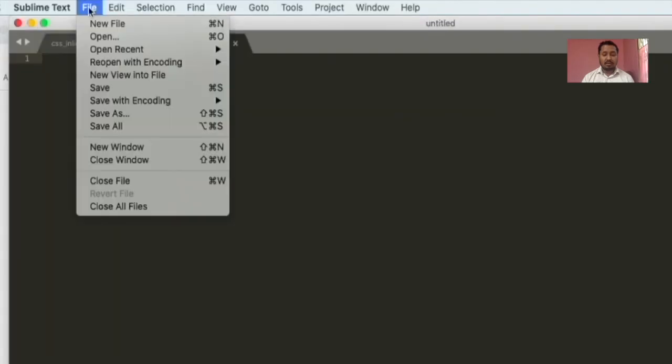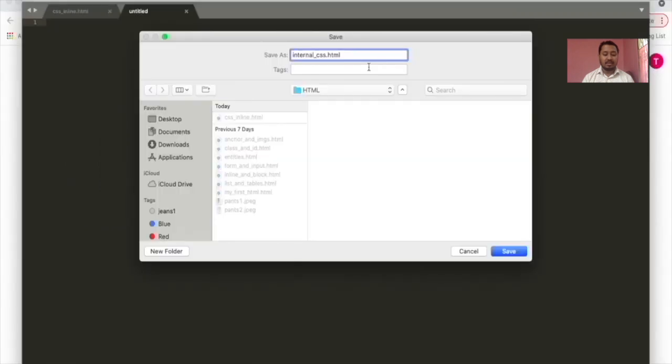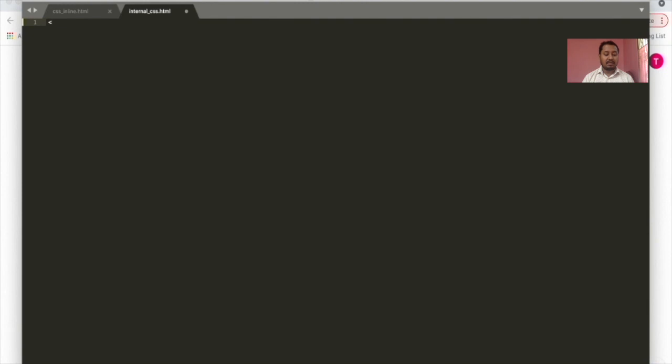In Sublime Text Editor, first we will create a new HTML file. We will click on File, then New File. To save the file, we will click on File, then Save. File name: internal css.html. In the HTML file, we will type the less than symbol, then html, and when the suggestion is displayed, we will press the Enter key on the keyboard. This will generate the boilerplate code of an HTML file.